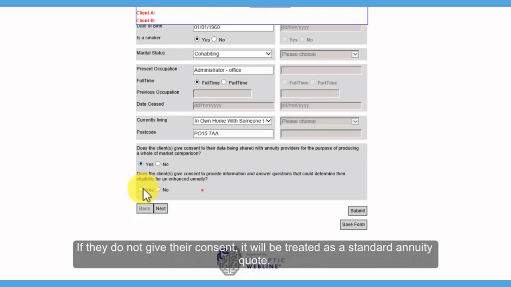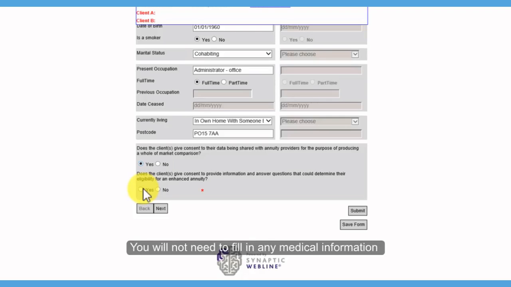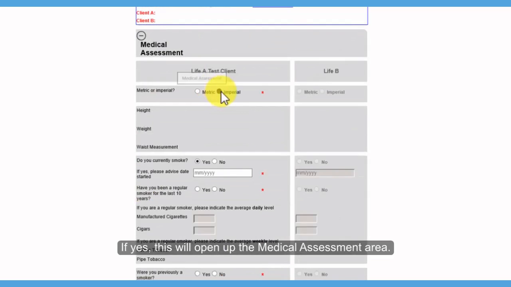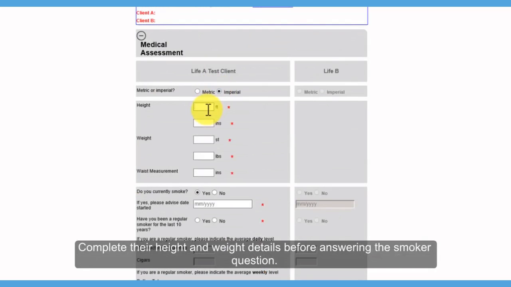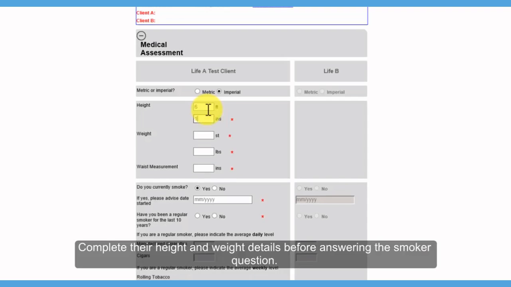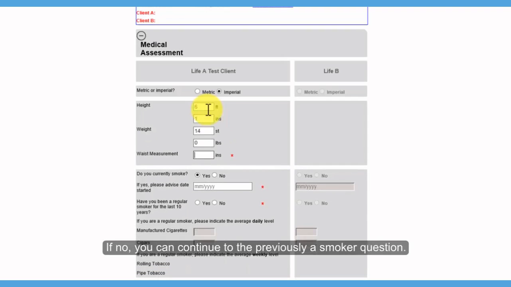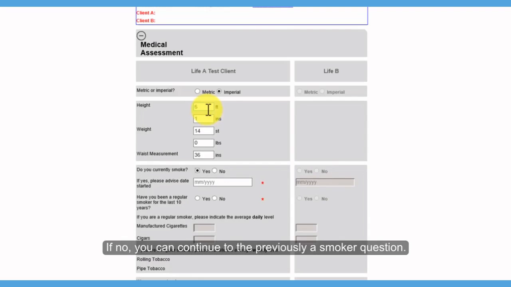If they do not give their consent, it will be treated as a standard annuity quote. You will not need to fill in any medical information and the providers will return a quote based on default terms. If yes, this will open up the medical assessment area. Complete their height and weight details before answering the smoker question. If no, you can continue to the previously a smoker question.